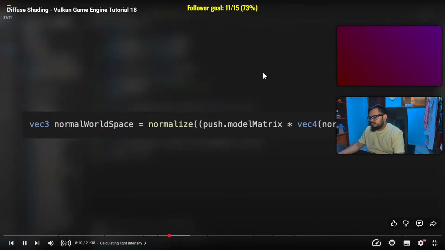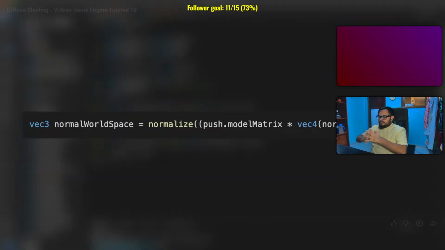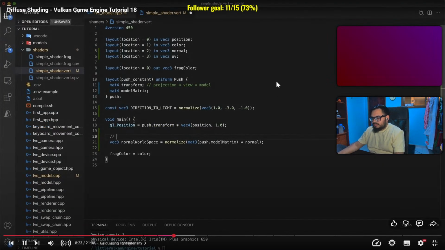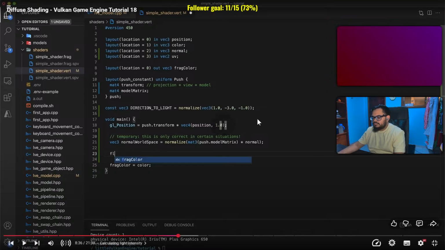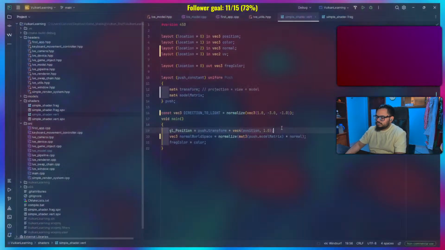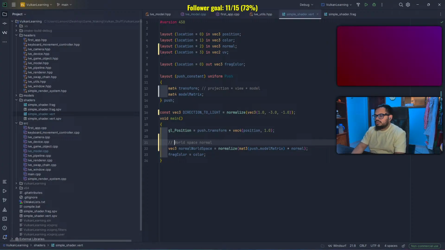Alternatively, you could also use the full 4x4 matrix and multiply by the normal with an additional fourth component of 0 for the homogeneous coordinate value. But the former method avoids performing unnecessary calculations. However, this method of transforming normals by using the model matrix is technically incorrect and only works if certain conditions are satisfied. I will come back to this in just a moment. Let's add the comment also. Temporary, only works in certain conditions.